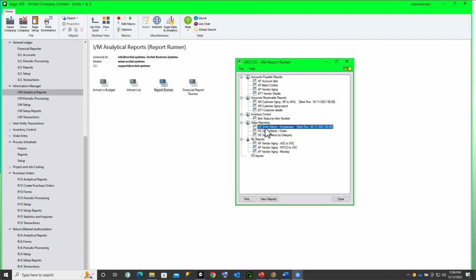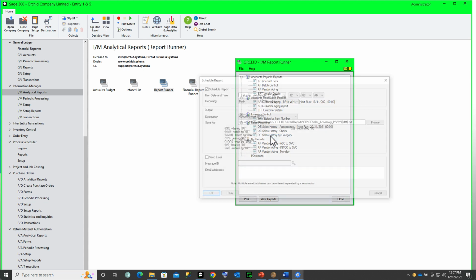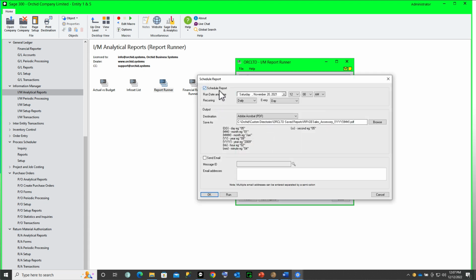Having a look at a sales history, I can look at schedule and see that this report has been configured to be run every day. And when it runs, it saves the report in the custom directories or CLTD saved reports, etc. I can also configure it to send an email.